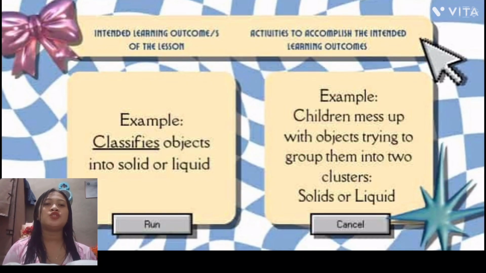The activities should be engaging, meaningful, and related to the lesson objectives. In OBE, learning activities allow students to apply what they learn in real or practical ways. They serve as the bridge between the teacher's objectives and the student's actual performance.